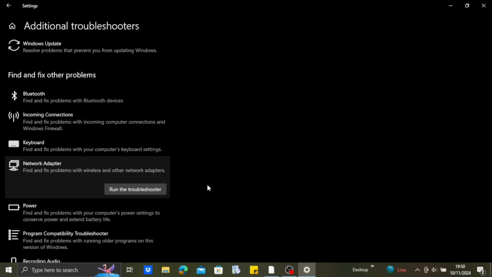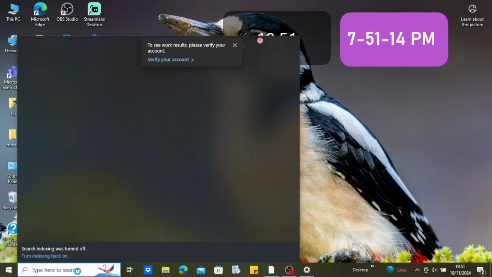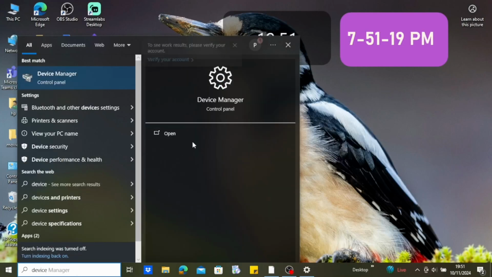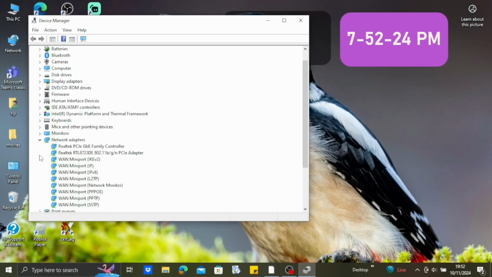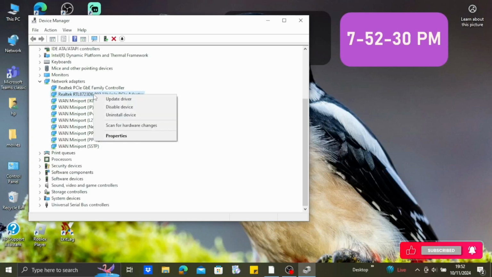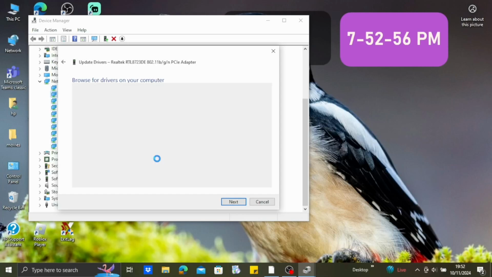Otherwise, another method is, first of all, close this tab, and this time go to the search bar again and type in device manager, and open. After opening up, this kind of interface will appear. I just want you to click on network adapter and click on the newly installed network adapter. After that, simply tap on update driver. Then browse, and click on let me pick from a list of available drivers.